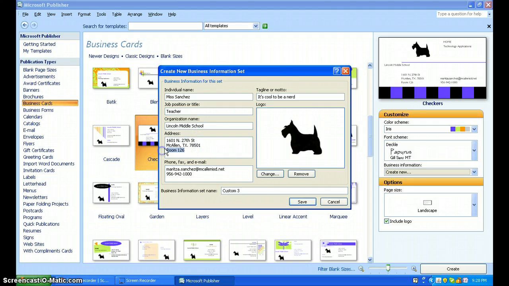This is the Lincoln Middle School address. This is the right way to write an address. You put the street number, 1601, the name of the street, North 27th Street. Then you put the city, McAllen, followed by the state, and both of these have to be in capital letters, followed by a period, and there's a comma in between these, and then the zip code. All zip codes are 5 numbers. And then I just put room 125.